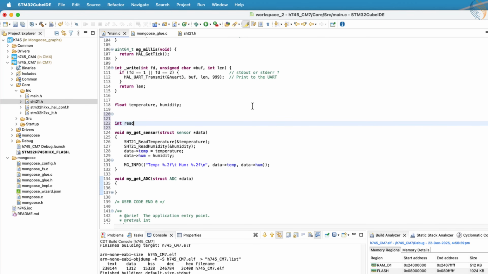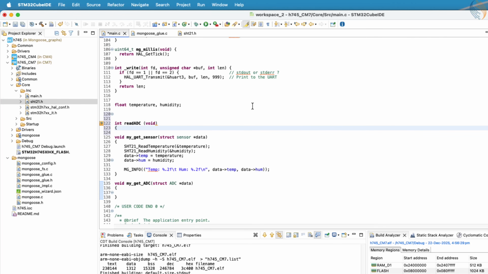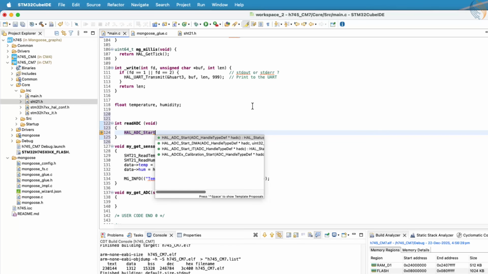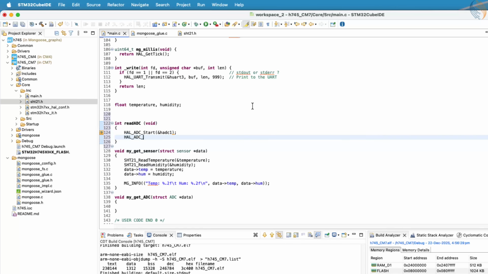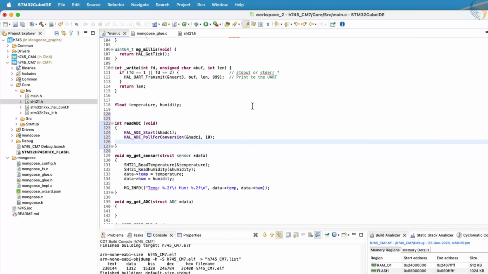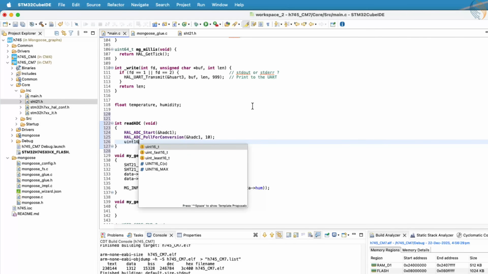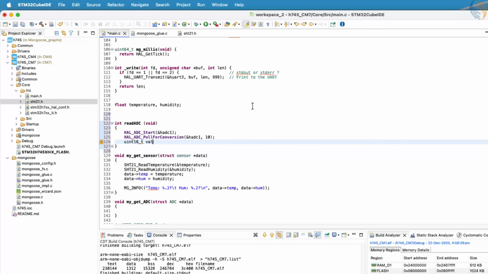Next, we will write the ADC getter function. In this function, we will first read the ADC value from the potentiometer, then convert that value into a percentage, and finally send it to the graph. I am creating a separate function to read and convert the ADC value.